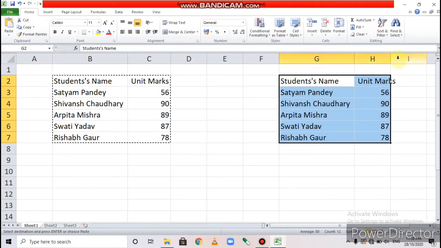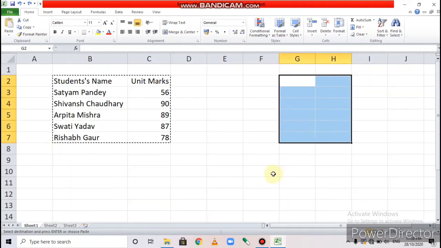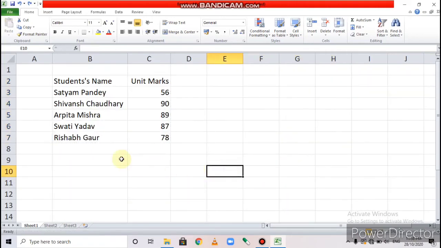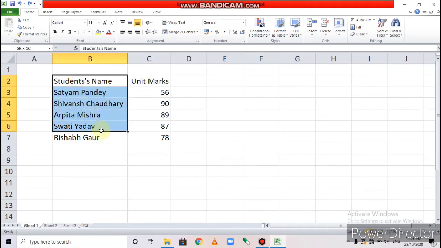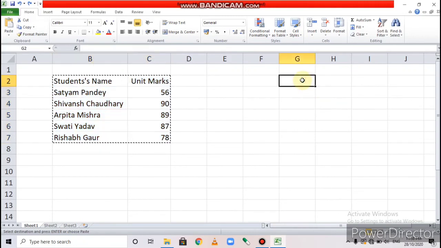You can see, the data is copied. I repeat once again. Select the range of cells or select the data which you want to copy. Click on the Home tab. In the Home tab, the clipboard group is there. In the clipboard group, click on the copy option or cut option. After that, select the destination cell and click on the paste option.